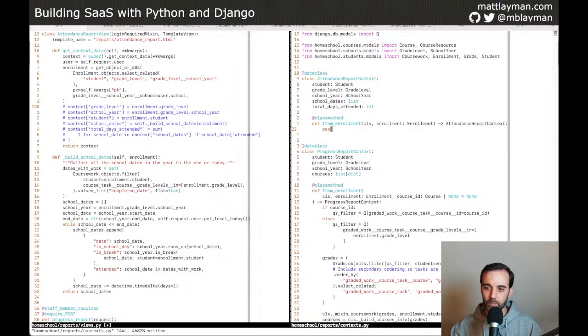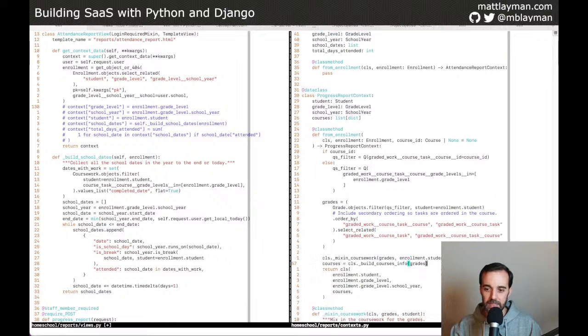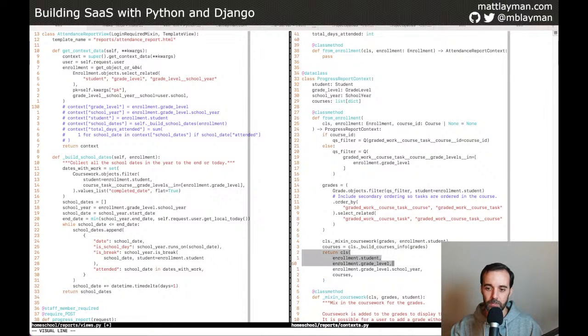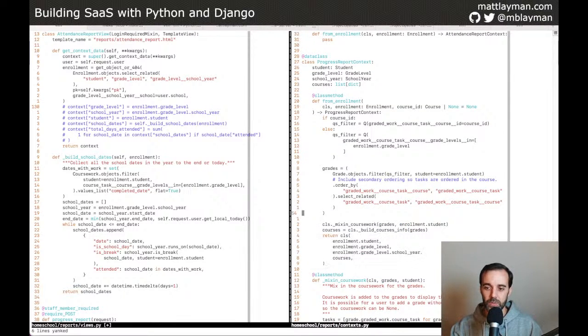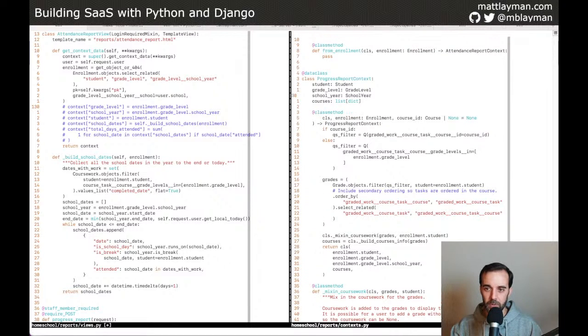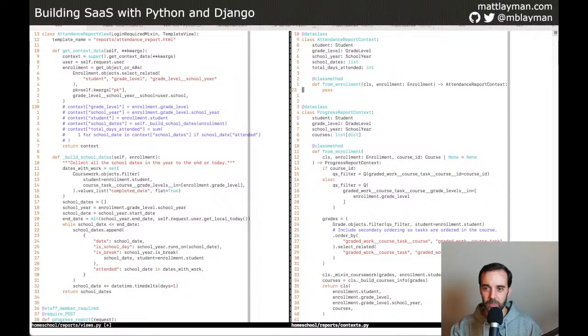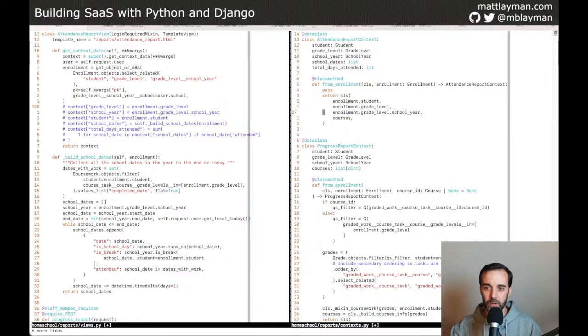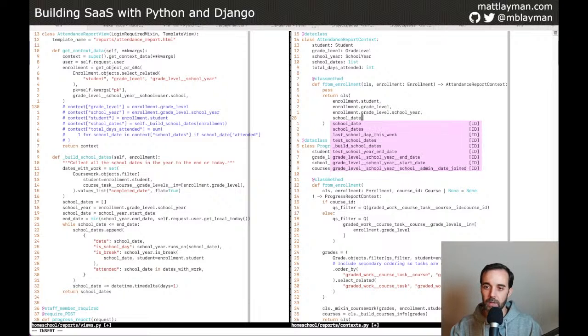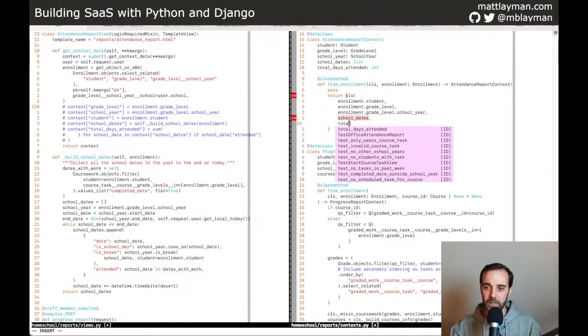All right. So from here, we need to build, as you can see, do this return. Now, we can reuse a lot of this existing return because I put them in the same order. Student, grade level, school year. So what we have to fill in still is school dates and total days attended.